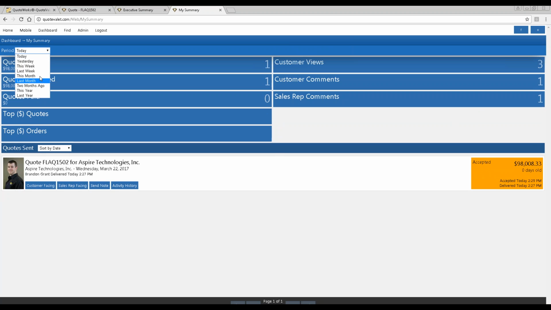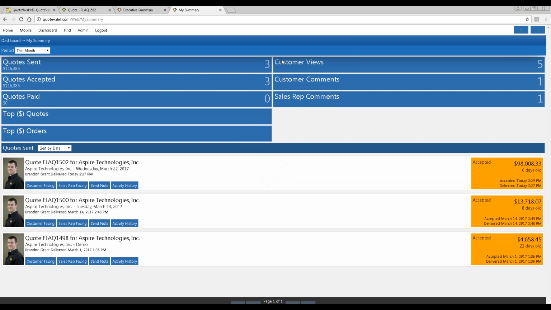So in this case, if we change it to this month, we can see how they've done this month, or they can see how they've done this month. So it's extremely useful here, where they can see that information, and they have it available to see how they're doing, how their documents are doing, some easy reporting functionality for them.